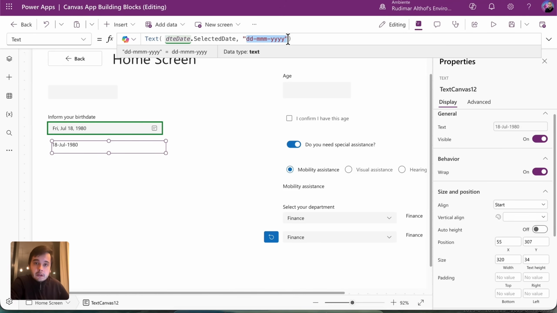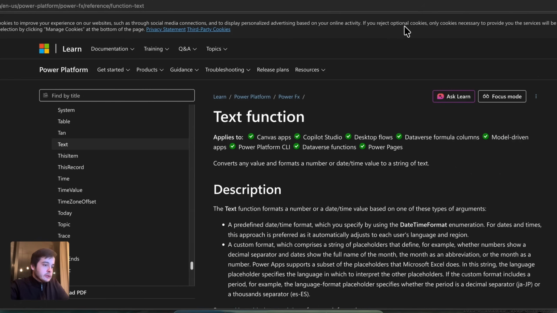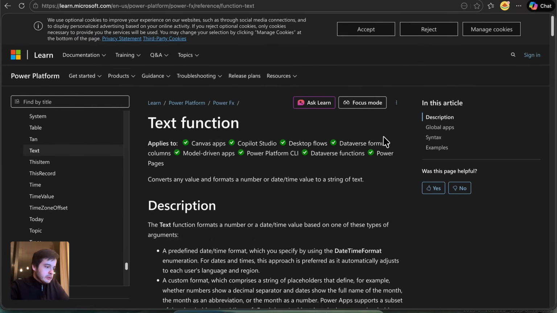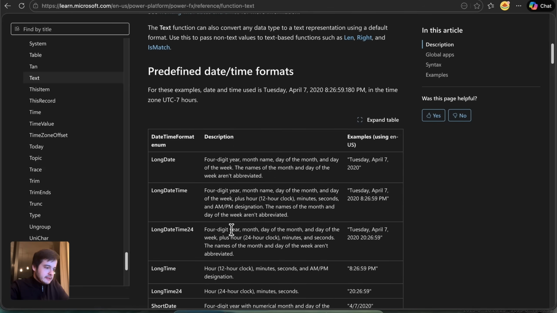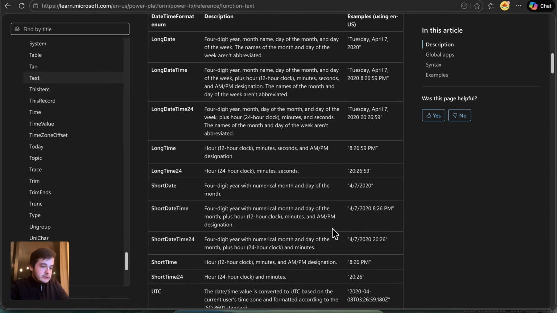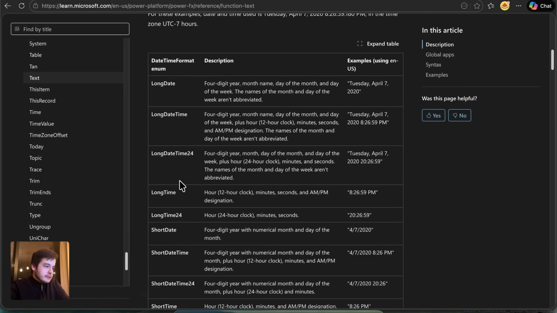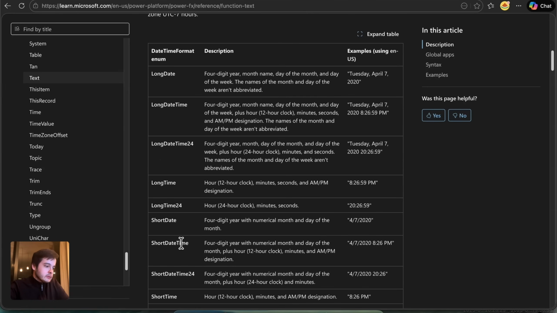You can see more of this in the documentation. This Text function is very useful for formatting texts. Let me show you here in the documentation how useful it is. For example, I have some examples here formatting dates. There are several ways to do it. And we have some default names as well if you want to use, for example, short or long date time.